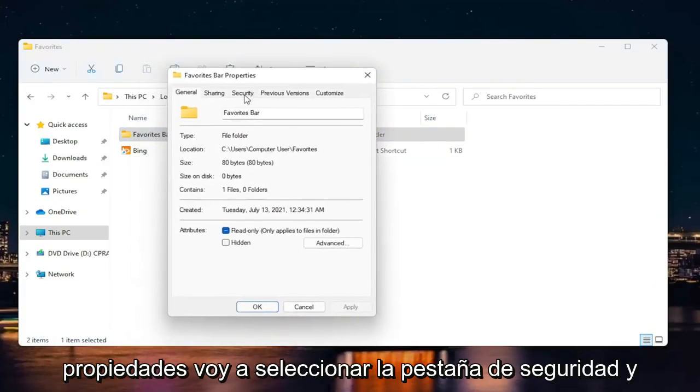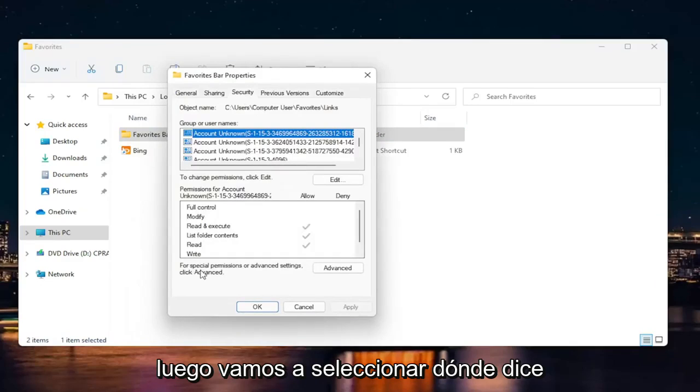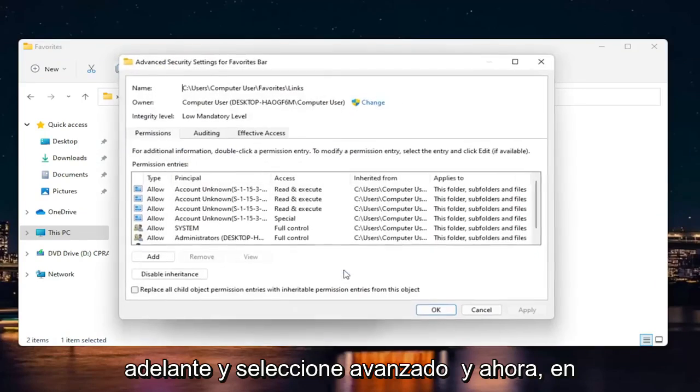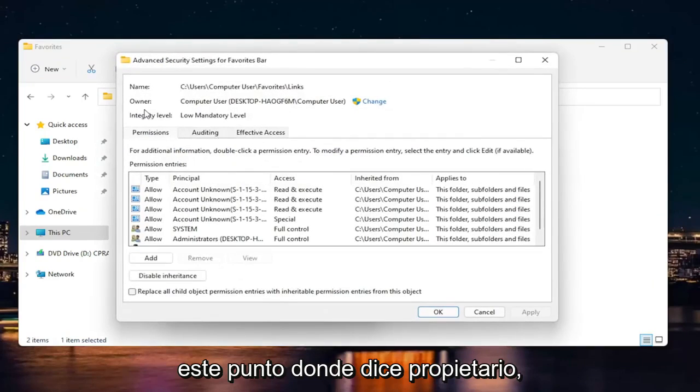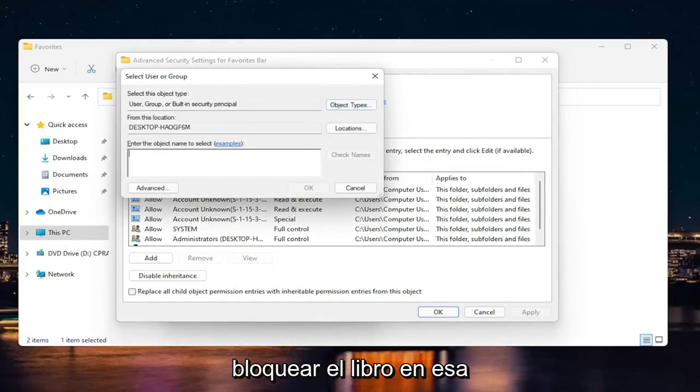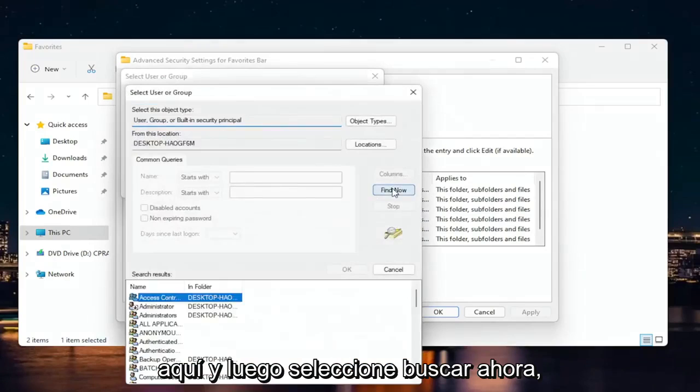I'm going to select the security tab, and then I'm going to select where it says for special permissions or advanced settings, click advanced. Go ahead and select advanced. And now at this point where it says owner, click the change button. So go ahead and left click on that. Select where it says advanced down here, and then select find now.